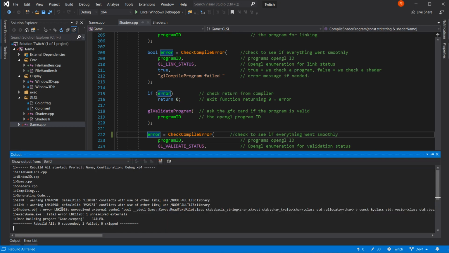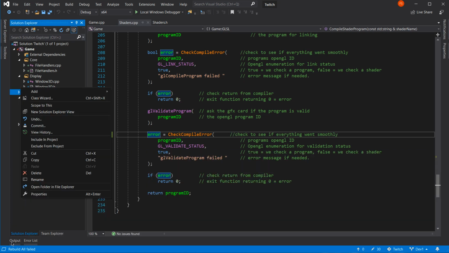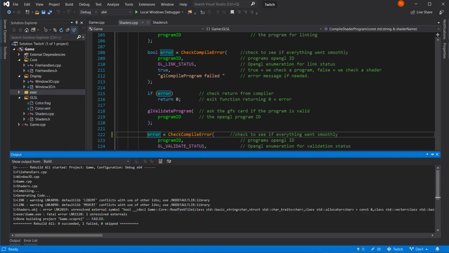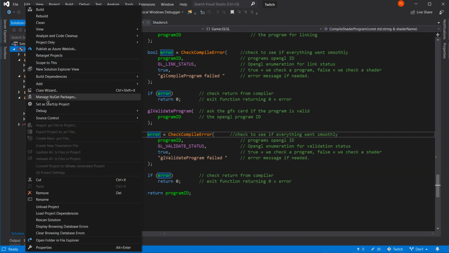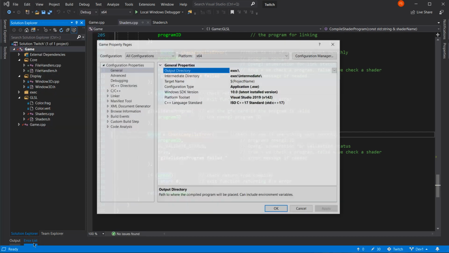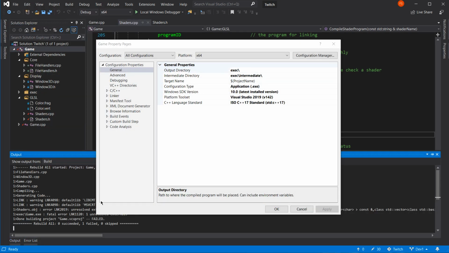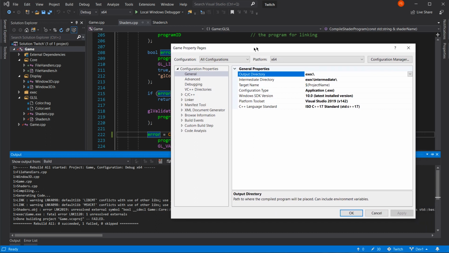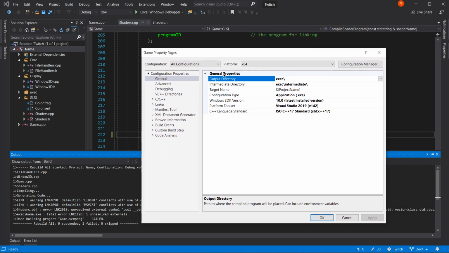Output. There they were. Linker warning: default lib libcmt conflicts with the use of other libs. Use no default lib. Thank you. You absolute pain in the butt, Microsoft, for that one. Can we have properties open and output open at the same time, please? Thank you. Can't be hard to do your Windows now, can it? You've been practicing for 25 years.